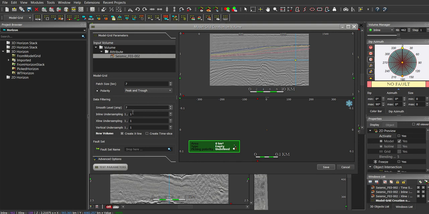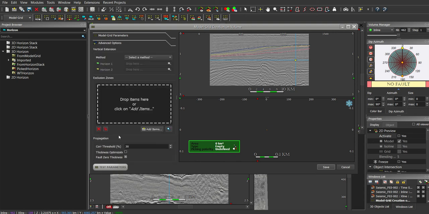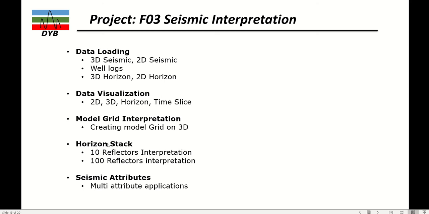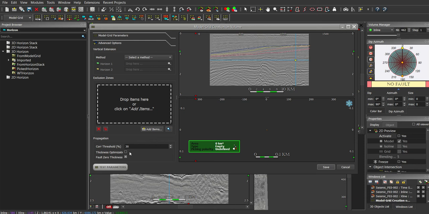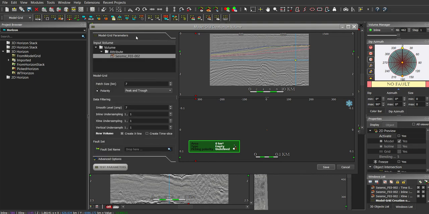You also have the advanced options. In the advanced options, you can choose which method you want to use, either between the horizons. If you want to choose between the horizons, let's say this and this horizon, you can pick and you can have the in-between. But this one I'm going to show in the next step, which is the horizon stack. There you can choose the thickness as well as the threshold. That one is an advanced option, but we just go for this one and test our parameters.